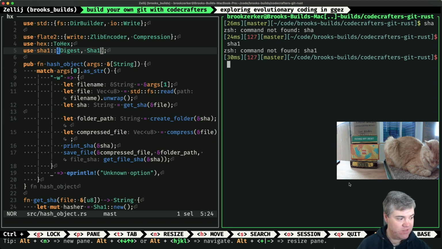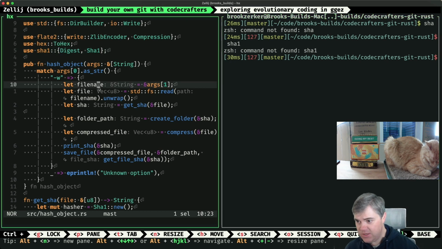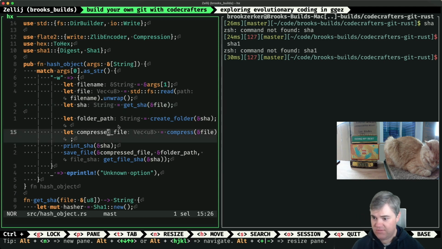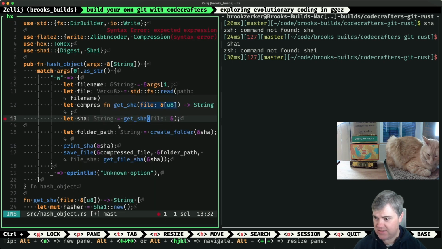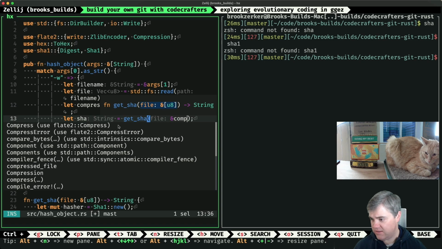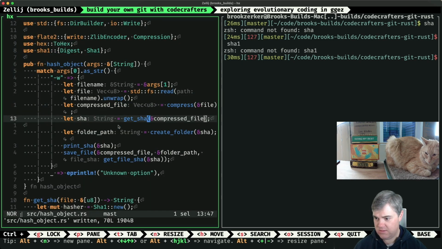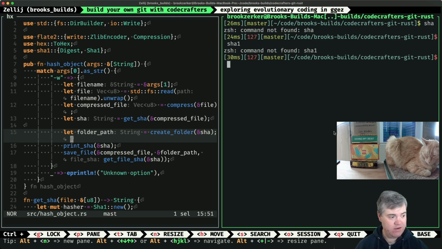Are you sure you should digest the file before compression? Maybe not. I always thought you're supposed to digest before compression. Maybe you're supposed to do it afterwards. So let's try that. We get the file name, we get the file. Now I've been getting the SHA from that. If I compress the file here, and then we hand it the compressed file. Let's see if that still works.